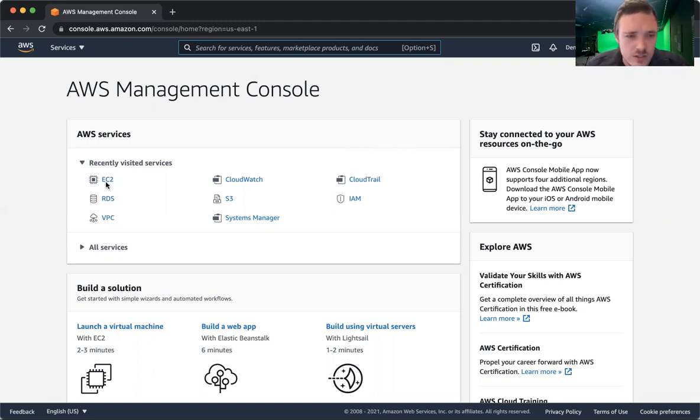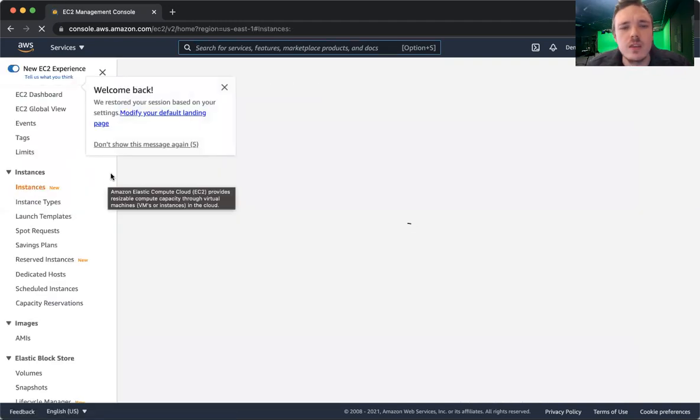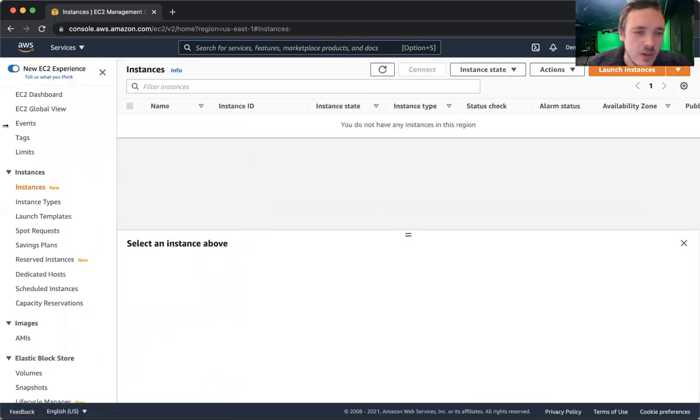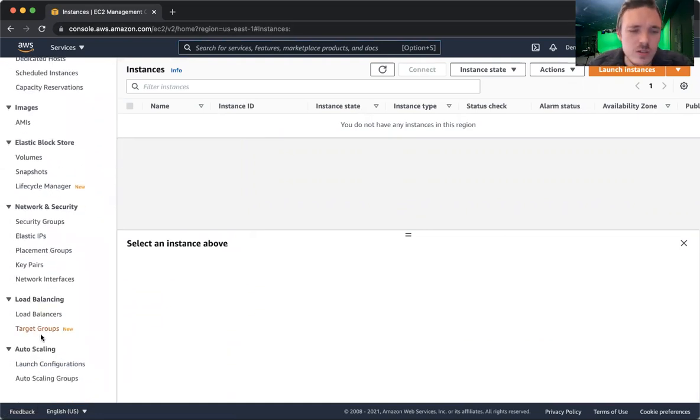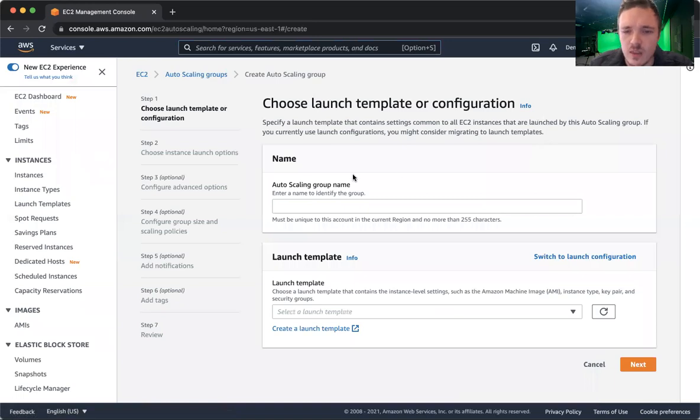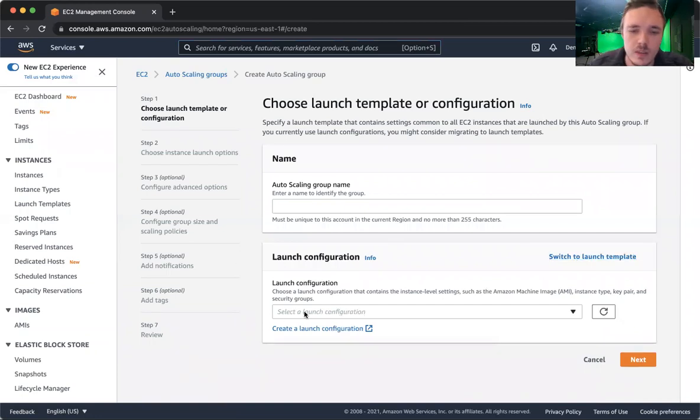To begin, we just go to EC2. I'm going to close that because I don't need to be welcomed back every time. We don't have anything going on in the instances yet, which is good for us. Typically, the first step that most people do is go to auto-scaling groups, and then you would create an auto-scaling group. And then here where it says launch template, there's a button to switch to launch configuration. You click on that, and then you'd be able to go to town.